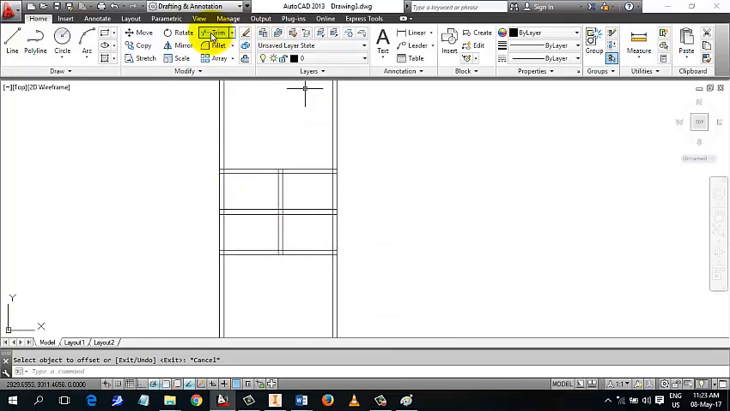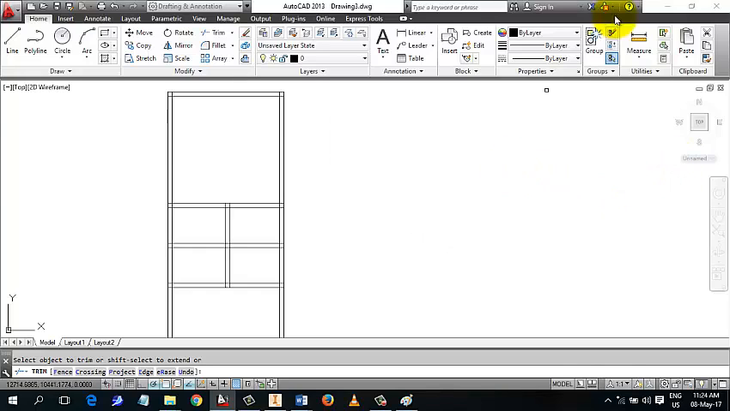So you click on trim, or you type TR in the command window and press enter. When you press enter, AutoCAD will give information, select cutting edges. If you want to make every object the cutting edge, you just press enter again. That is the best way to use it. Make every object a cutting edge. You just click on where you want to trim.